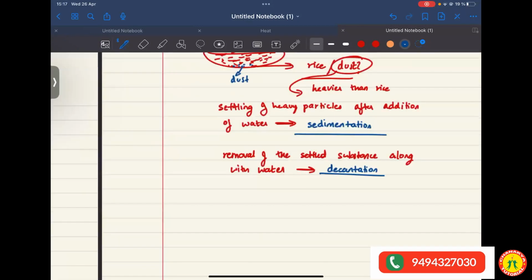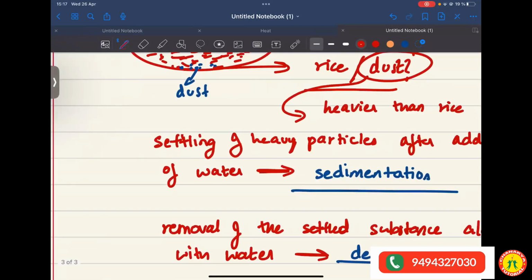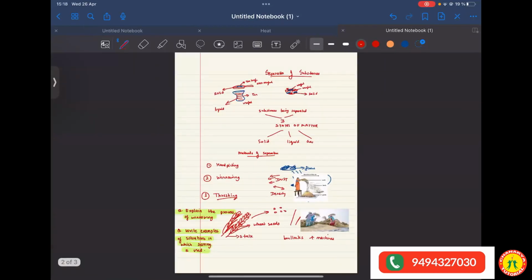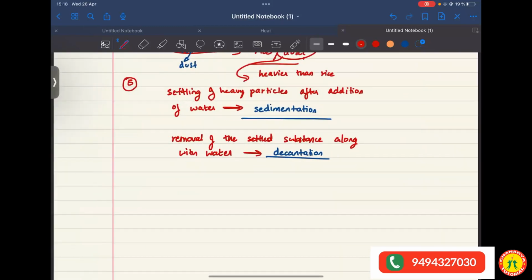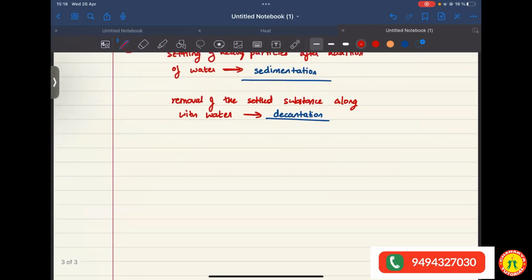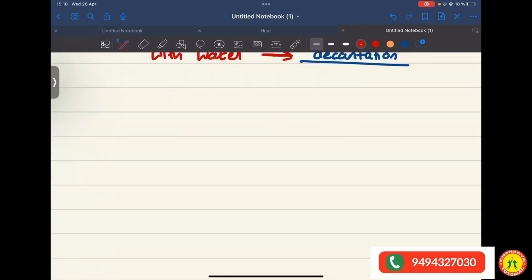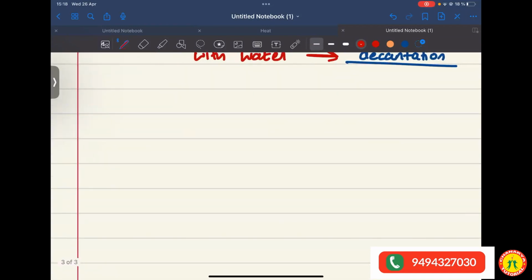So your fifth technique is sedimentation and decantation. Your first one is hand picking, second winnowing, third threshing, fourth sieving, and fifth is sedimentation and decantation. Okay, so this same principle is used for separating a mixture of two liquids that do not mix with each other. Give me examples of liquids that do not mix with each other. Quickly. Ma'am, oil and water.